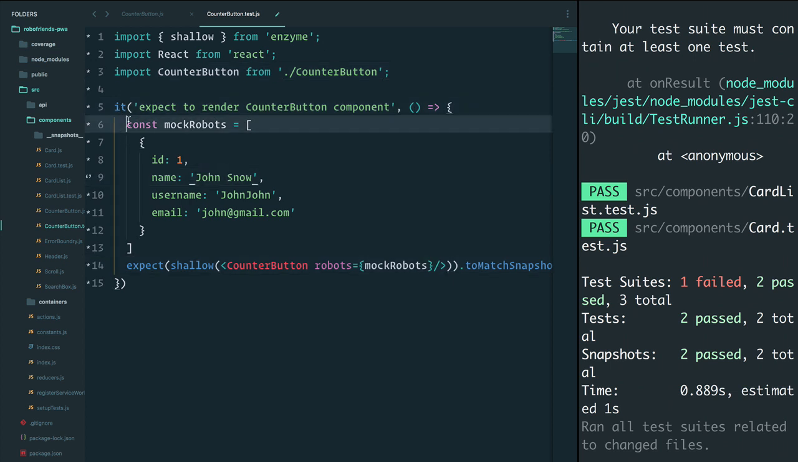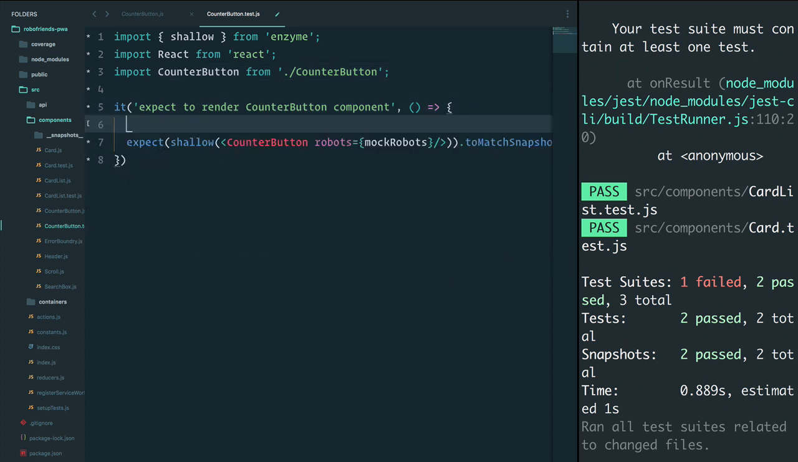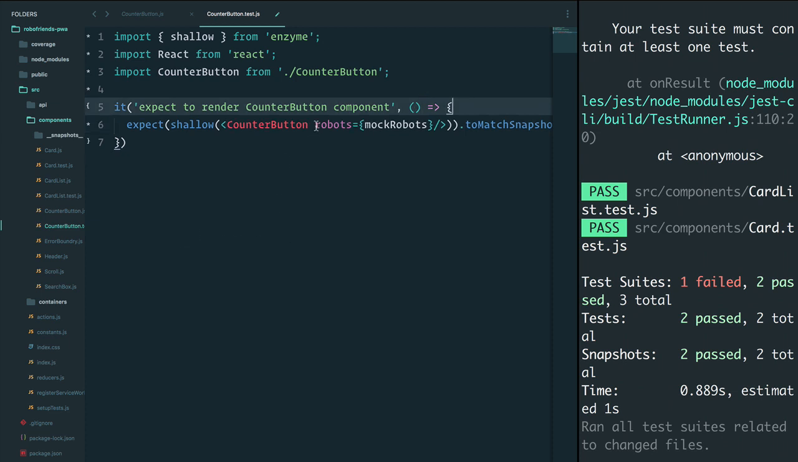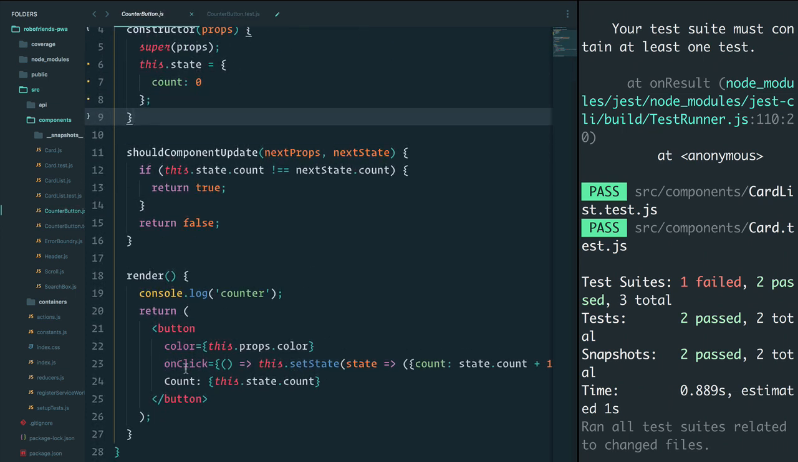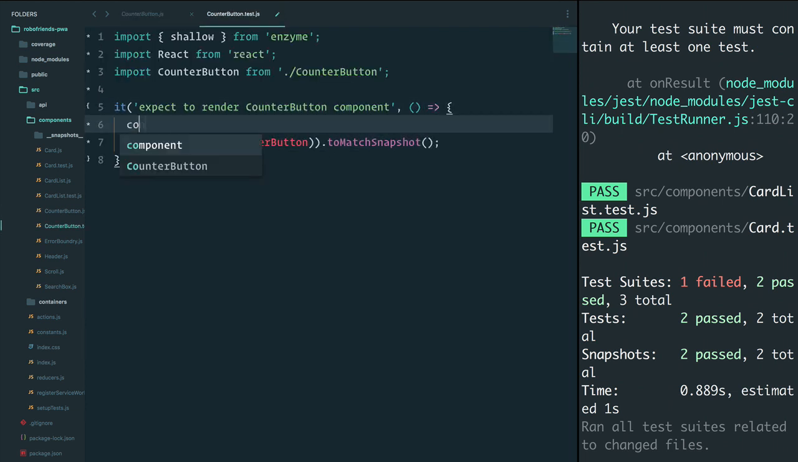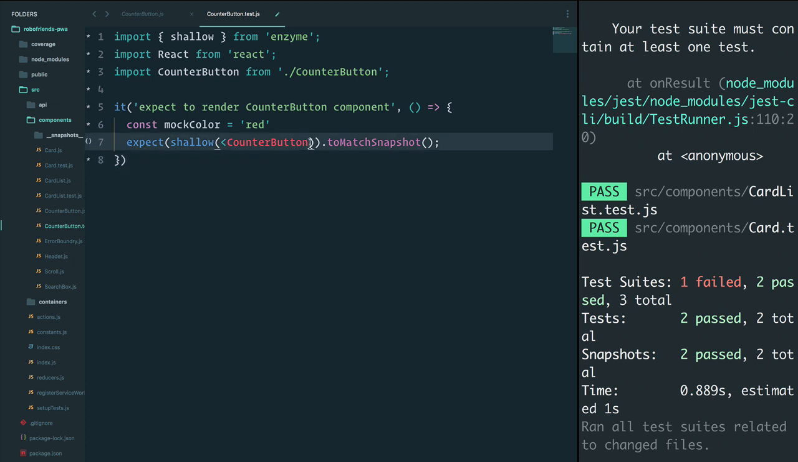And we also don't really need our mock robots anymore. And this counter button doesn't have any props that it receives. Well, it has the color prop actually. So let's just do a const mockColor. And we'll say that this mock color would just be red. And make sure this is an actual component. We'll give it a color of mockColor.